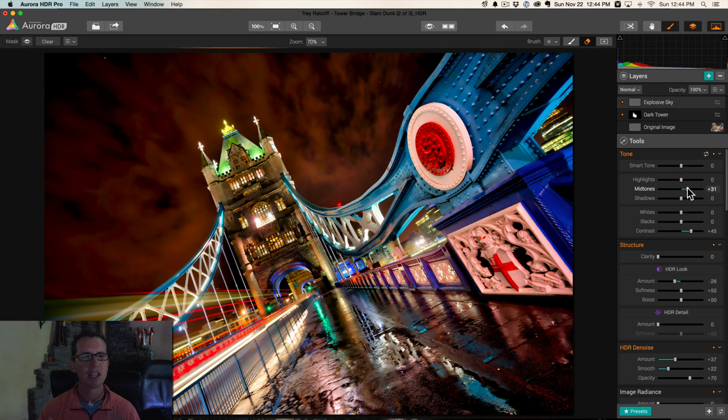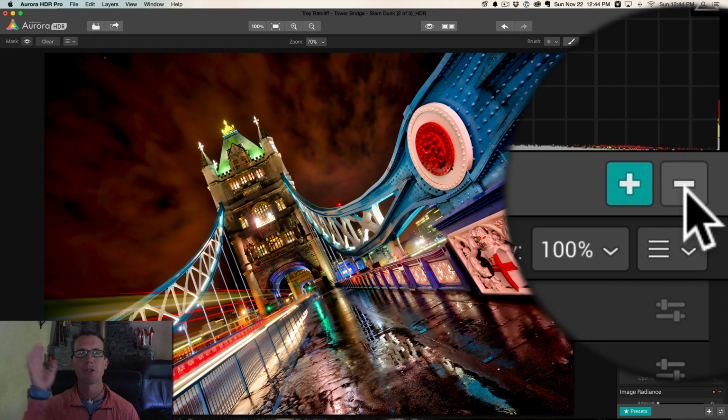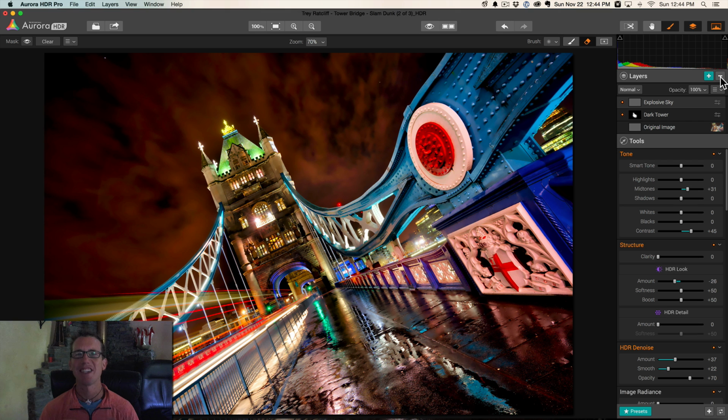You can see I'm playing with a lot of different controls here, okay? And that's the point of it, play with a lot of controls. If it doesn't work, you could just go click minus and that whole layer goes away, okay? Unlike real life, you can reverse your mistakes in Aurora HDR Pro, okay?